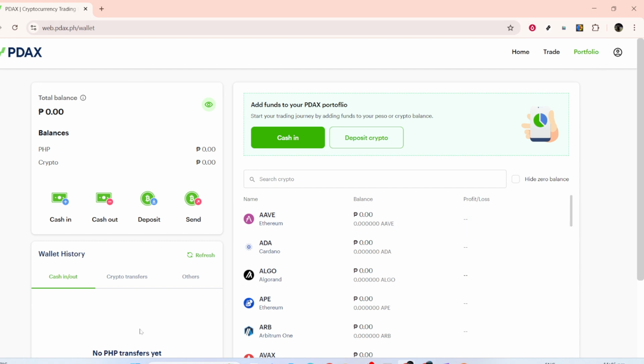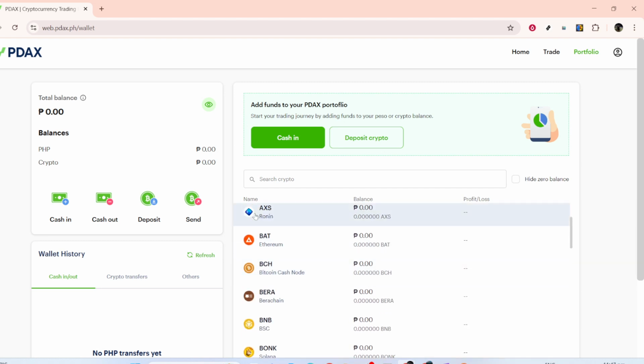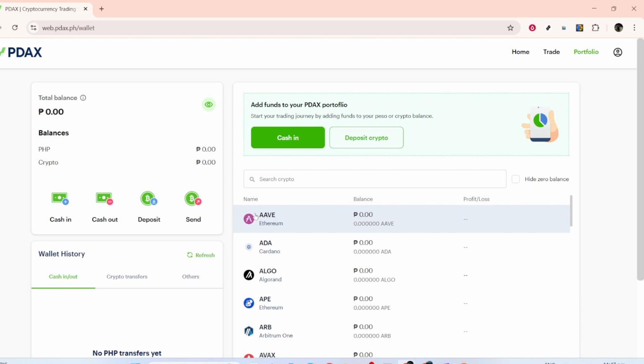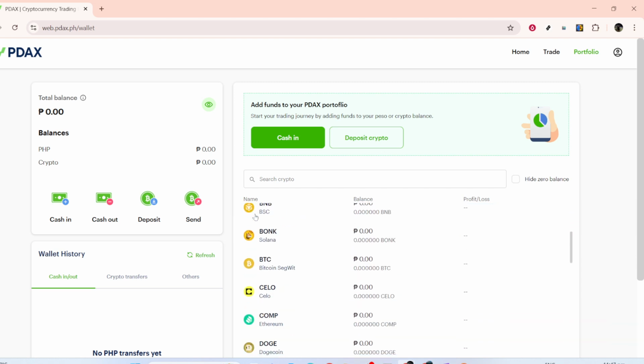Next up, you need to select the specific cryptocurrency you wish to deposit into your PDAX wallet. You'll find a list of available cryptocurrencies, such as Bitcoin or Ethereum, in your portfolio. Take your time to browse through the options and make sure you're selecting the right one, as each digital currency has its own unique wallet address.